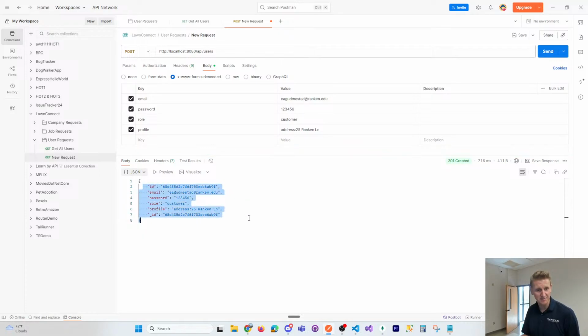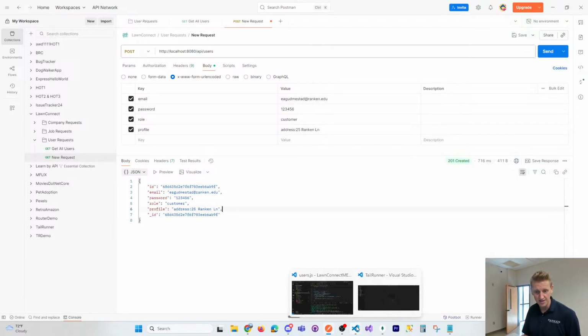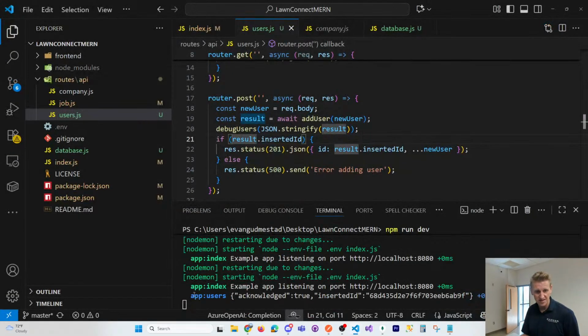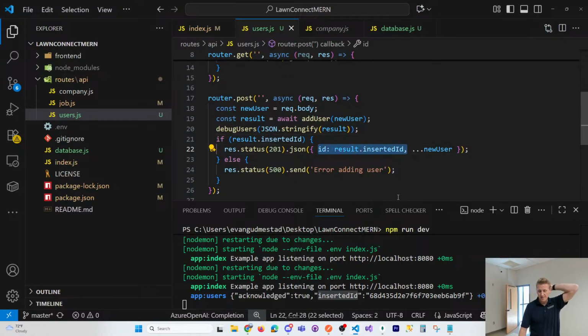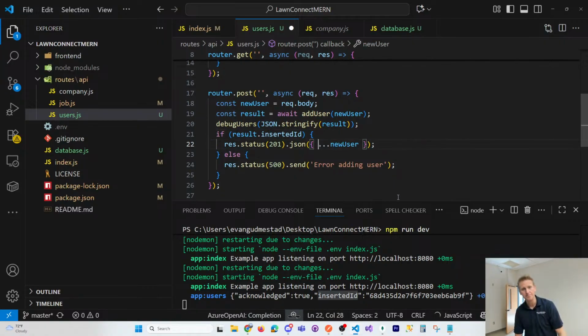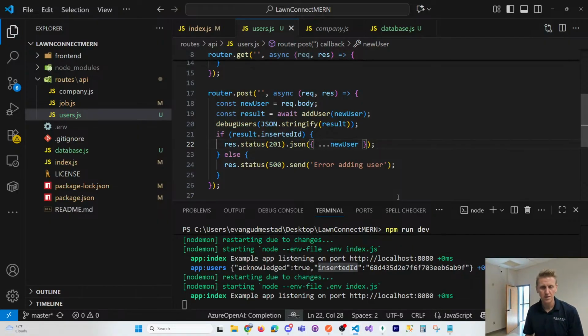And look, it did send some stuff back. It sent back the ID that was created with all these other attributes. It actually sent back the ID twice because we're spreading the object. And so if I go back here, you could see that object has 2 properties, an acknowledged of true and an inserted ID. So this code is good as far as that is valid. Result has an inserted ID. In this case, we don't need to send the ID back twice, so we can just do that.